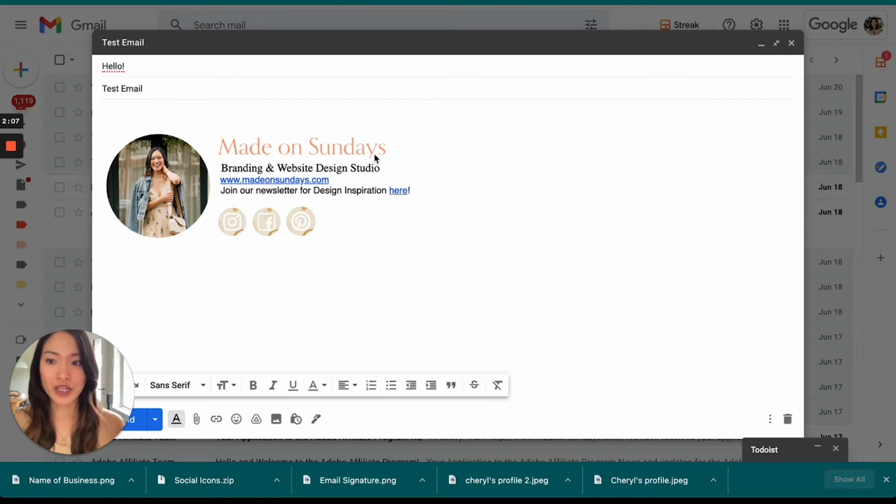There is no way to upload fonts to your email signature area. And then these are all separate images as well. So you can click on each of these to bring you to Instagram, Facebook, and Pinterest, and then you can add whatever else you want. So these are kind of like the basic building blocks that you need to know how to do. And then let's go on Canva and create them now.